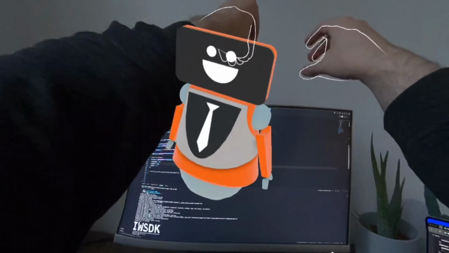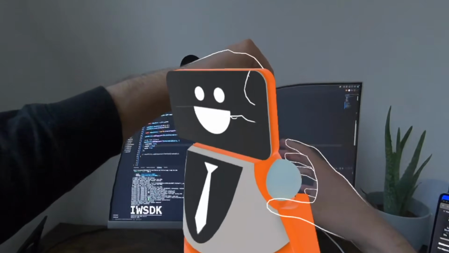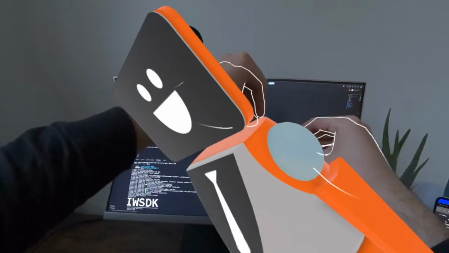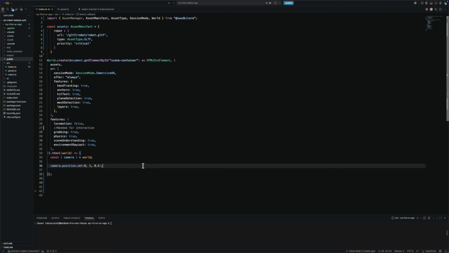Making 3D objects interactable with hands or controllers is actually super simple in the Immersive Web SDK. So I'm here pretty much in a blank project, and if you want to know how to create a new project, you need to watch the first part of this tutorial series. I deleted all the unnecessary code, so I only have essentially an empty scene that is being set up with the camera position set.